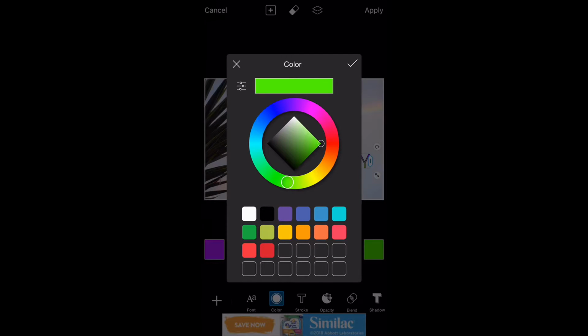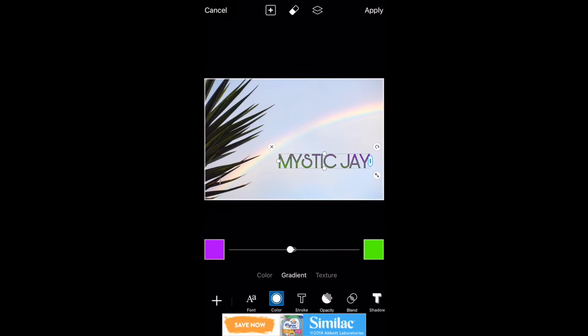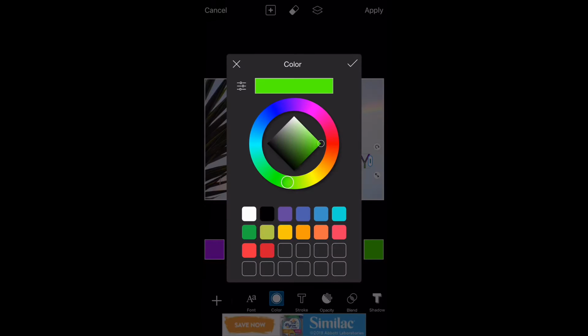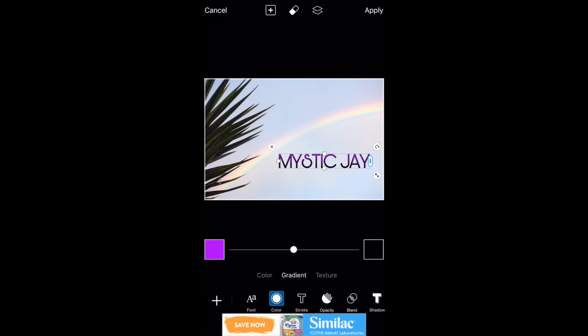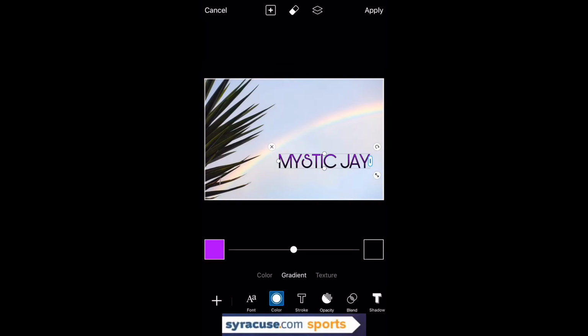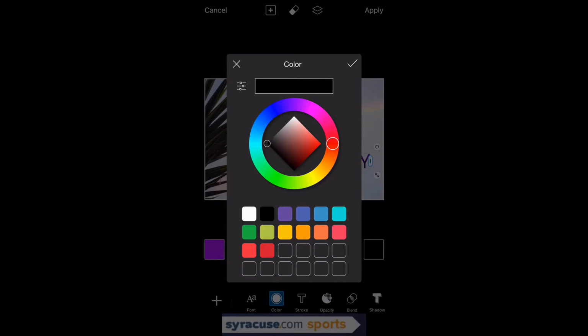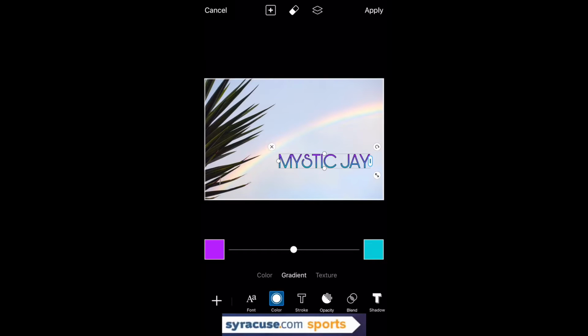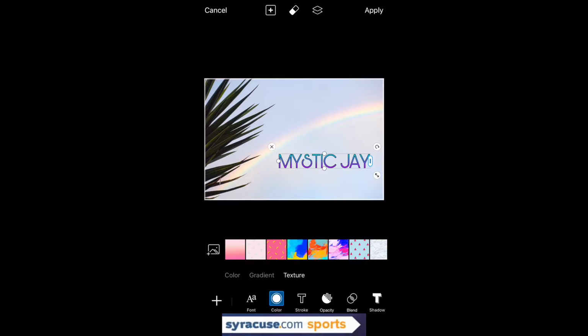Oh, you could do like faded colors. See, I want a different color. Purple and black. I don't know. I'm just putting on anything because this is a demonstration of what you can do, and there's a lot more stuff you can do. There's a lot more stuff on here that you can do.